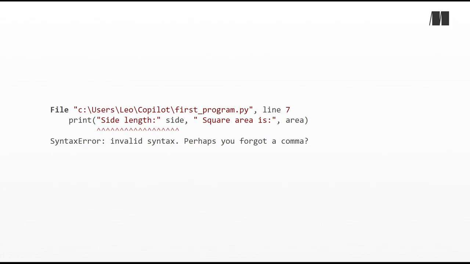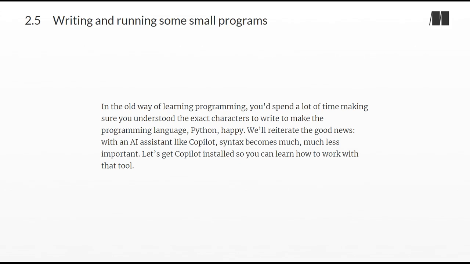See this code? In the old way of learning programming, you'd spend a lot of time making sure you understood the exact characters to write to make the programming language, Python, happy. We'll reiterate the good news. With an AI assistant like Copilot, syntax becomes much, much less important. Let's get Copilot installed so you can learn how to work with that tool.